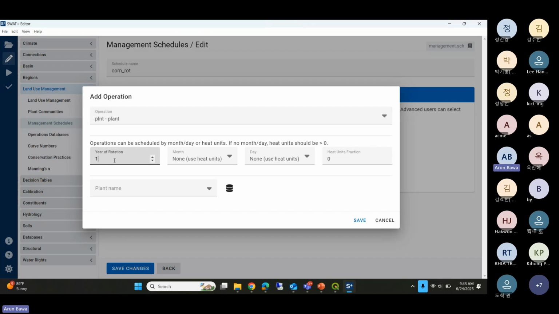So in the first year we have corn. In the second year we will have soybean. So my year of rotation is 1. You can define as many years as you want. You can do 5, 50, any number of years of rotation.